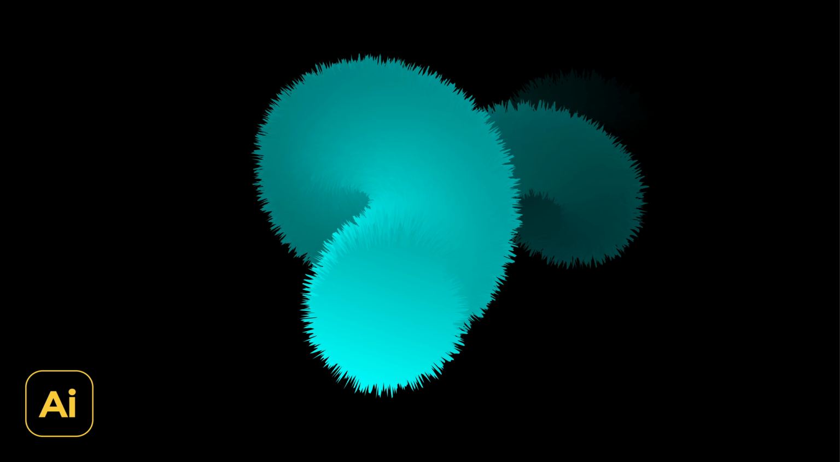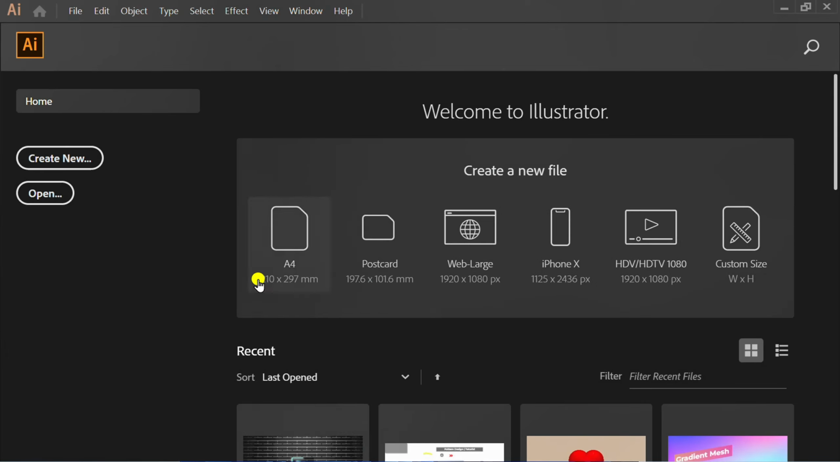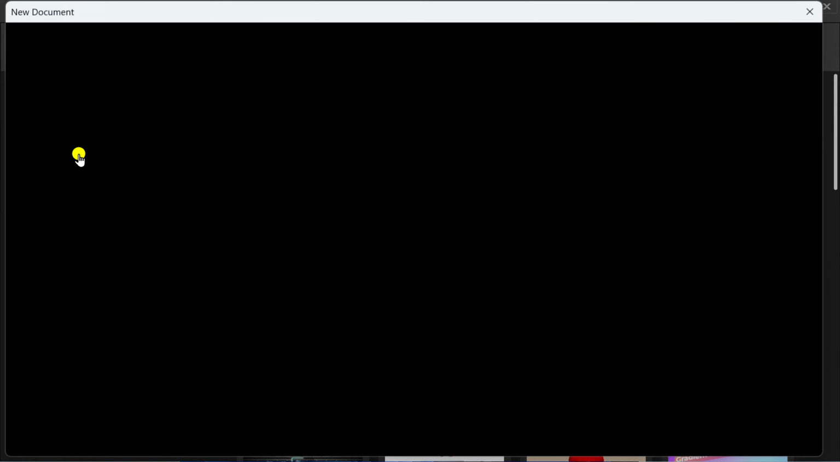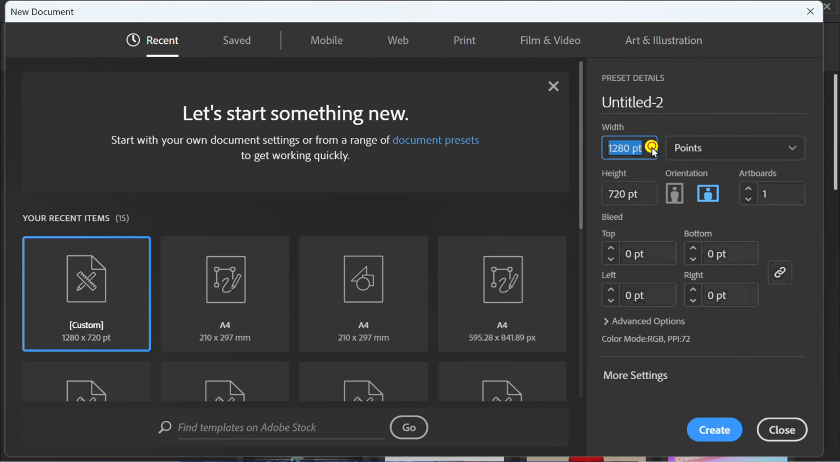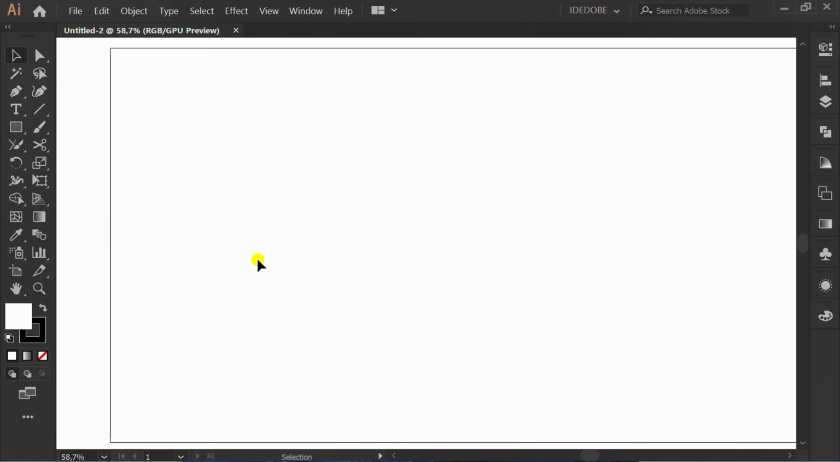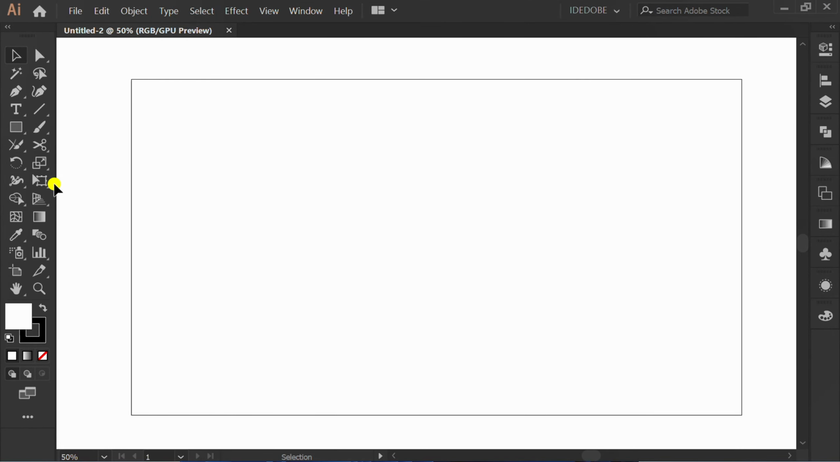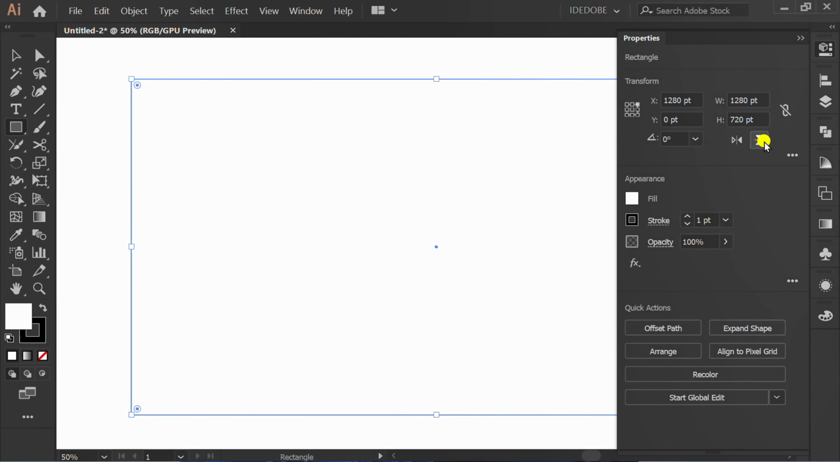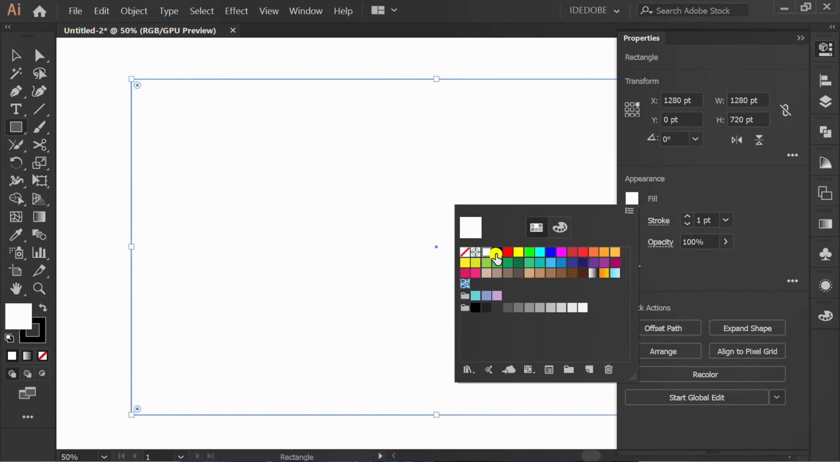Follow the steps to make a fur abstract background like this in Adobe Illustrator. Let's start by creating a new document. I use this artboard size. Make a rectangle for the background. Fill it with black color.